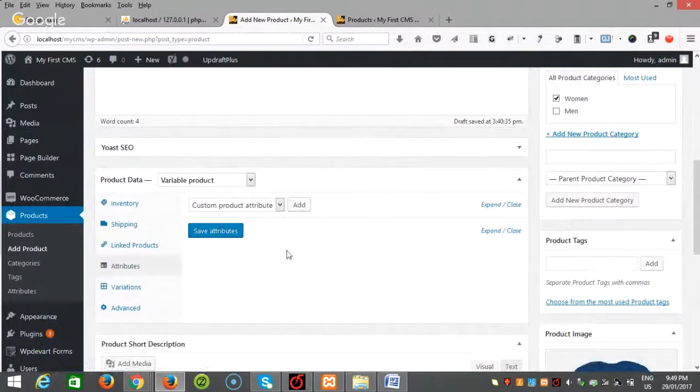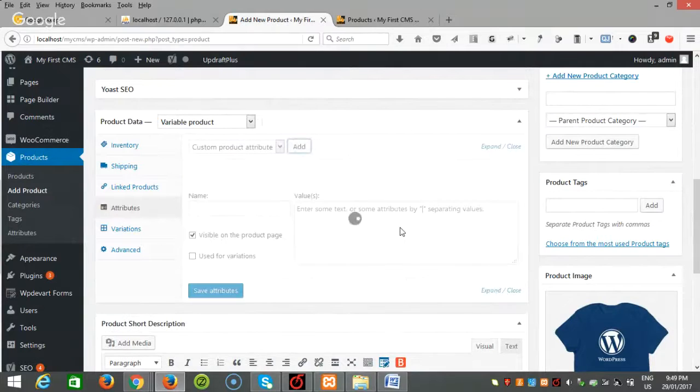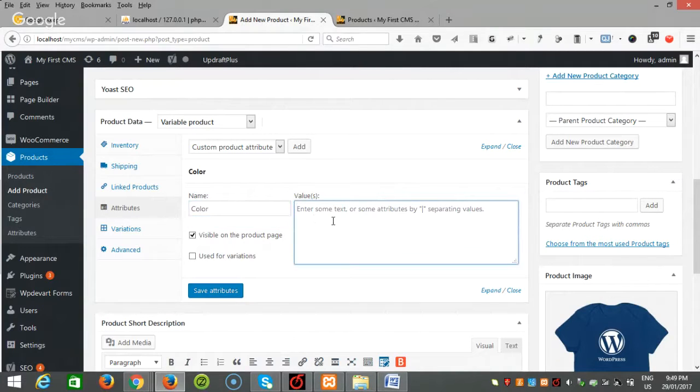And let's add some attributes. So I'm just creating an attribute here. Our attribute name can be color, just adding one, and the values should be separated by this sign, you can see here, this bar. So for example, red, white, and finally black. Okay, and also use for the variation.